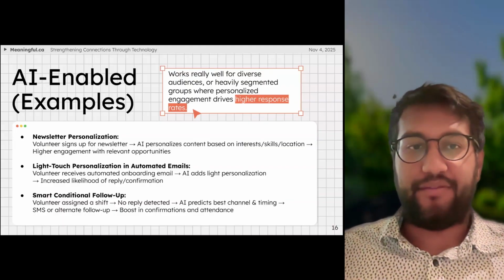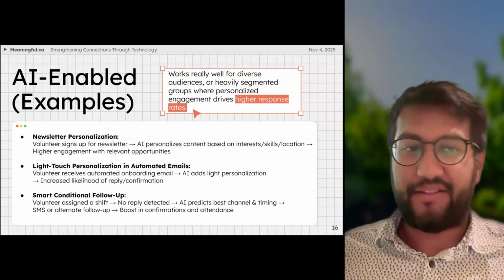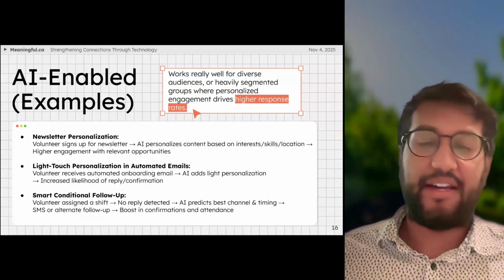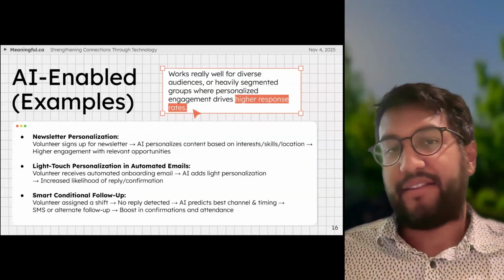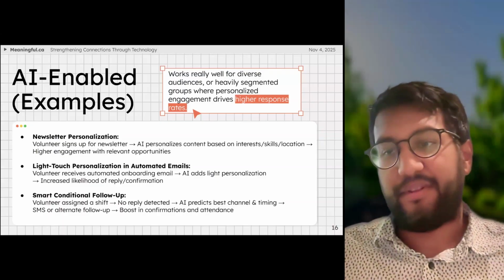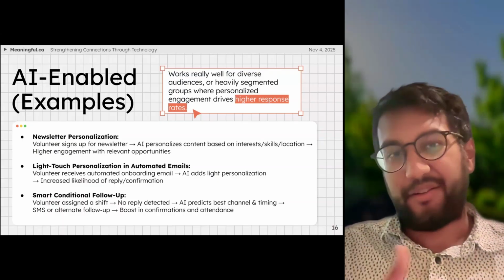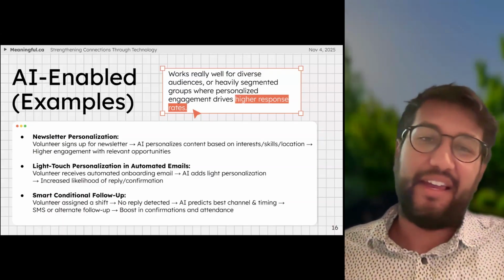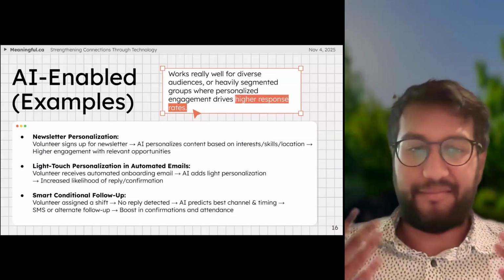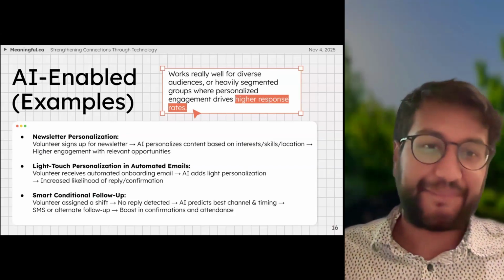So for example, if you're just sending the same exact content to every single person, you could have AI add a bit of light personalization, saying things like, hey, thanks for signing up through this platform. And that could be something that's stored in their CRM data. And you could add that personalization in just to make that message more relevant to them.